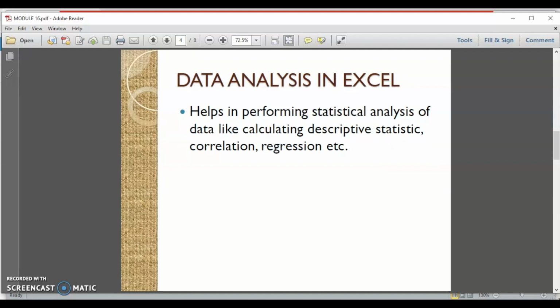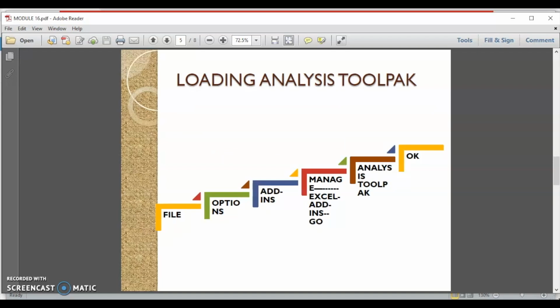Dear friends, in Excel there is an add-in for data analysis tools which helps us in performing statistical analysis of data. We can calculate descriptive statistics, correlation analysis, regression, and a number of other such statistical tools can be applied to our data. This is particularly useful for researchers. However, this tool pack is not directly loaded in Excel and we may have to load it from the File tab under Options and Add-ins.